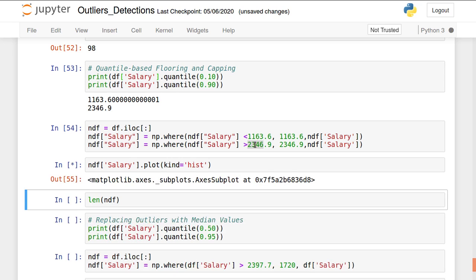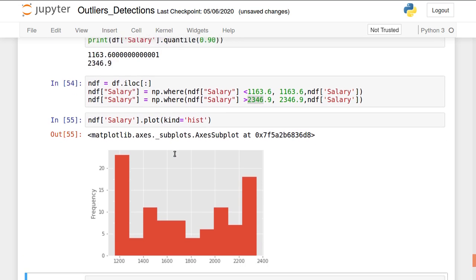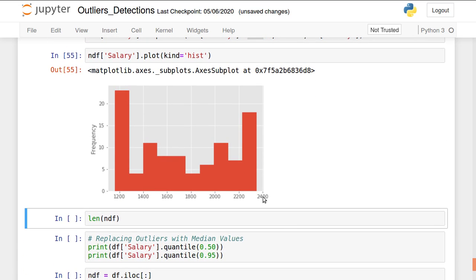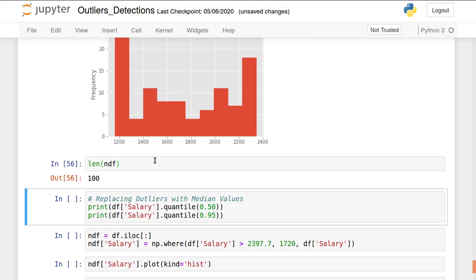Now this is changed, and now check this one. The values are just matched within the range. The minimum value here is 1163 maybe, and the maximum value is 2346, and all other values are within that range only. So if a value goes above or below specific boundaries, it is confined within a specific range, and that's what we are doing here. We have not done any trimming, means the outliers are not deleted; they are replaced by specific values within a range. Okay, the length is 100.